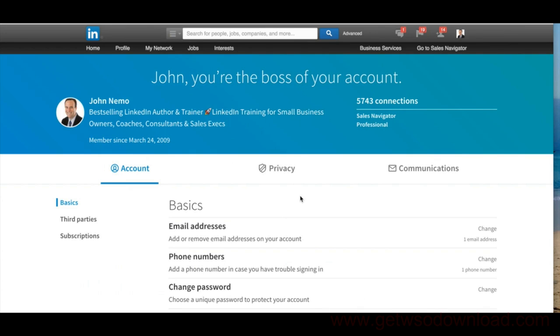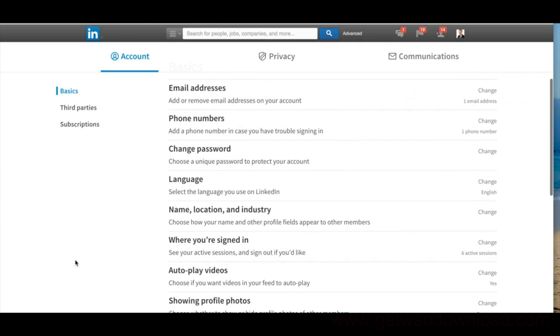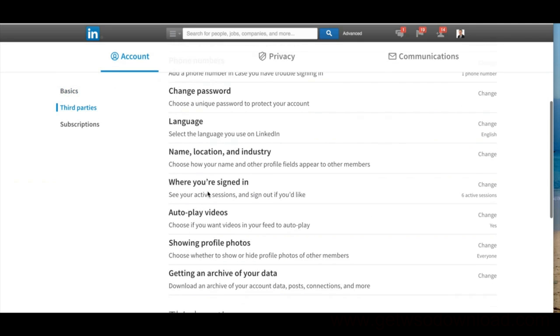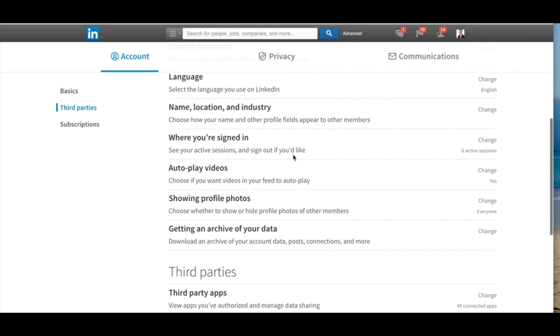And this is where you can control everything about your LinkedIn profile: what people can see publicly, can people see your connections, can people see your email, all that kind of stuff. So let me walk you through this very, very quickly, right? So again, you can scroll down, you can see the basics here on my account. You can put the email that you want, your phone number, all that stuff, your password, language, all those things, where you're signed in.